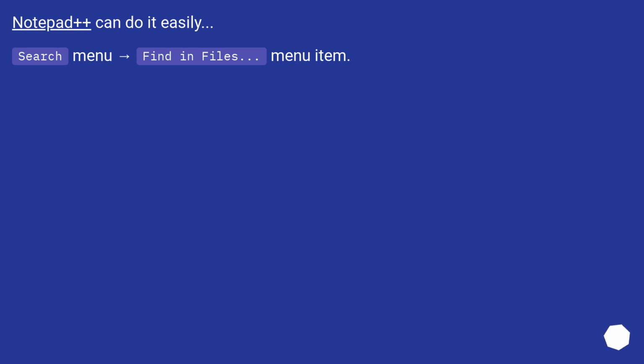Notepad++ can do it easily. Search menu, Find in Files, menu item.